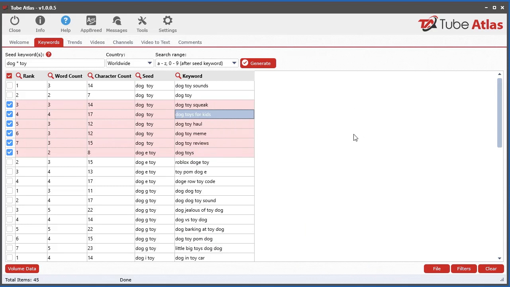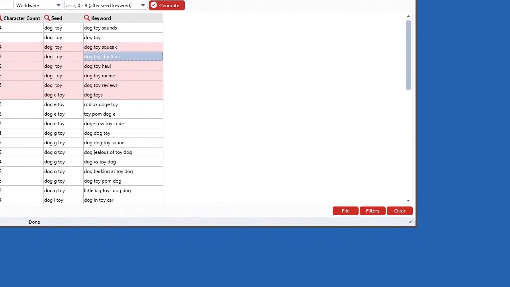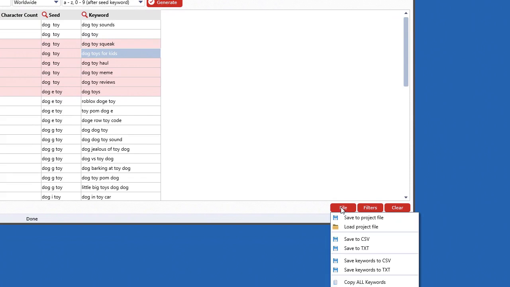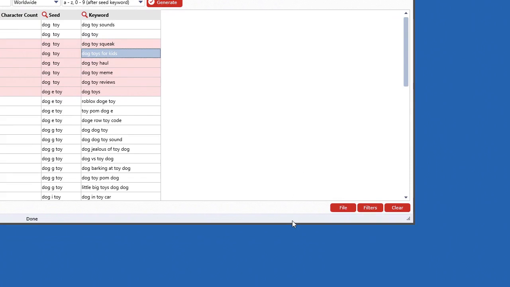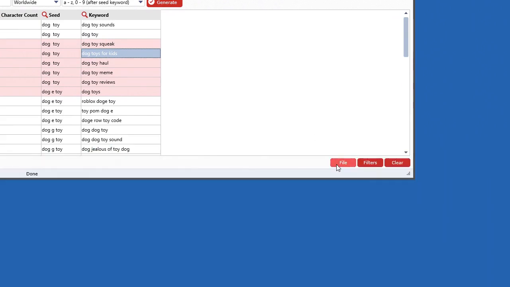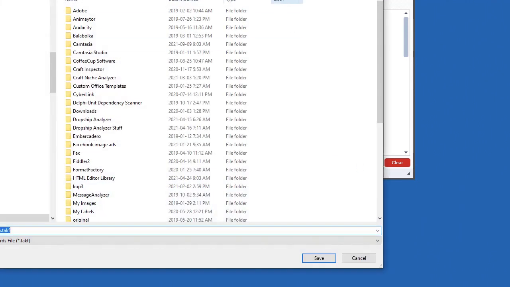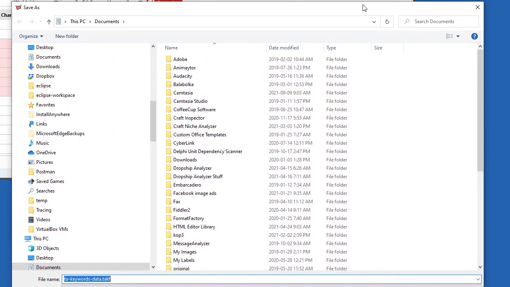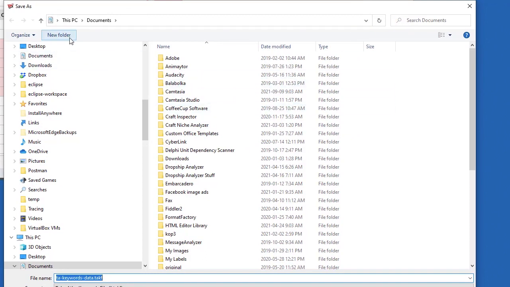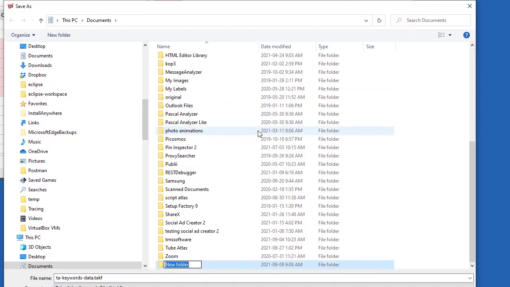Now for file saving, it's quite simple. Just down at the bottom there, you'll see that file button. You can right-click and you'll get access to a bunch of features. So let's do that. You can go ahead and save to a project file. If I just save to a project file, it brings me up to the Documents folder here. I'm just going to create a new folder and call it Tube Atlas Saves or something like that.